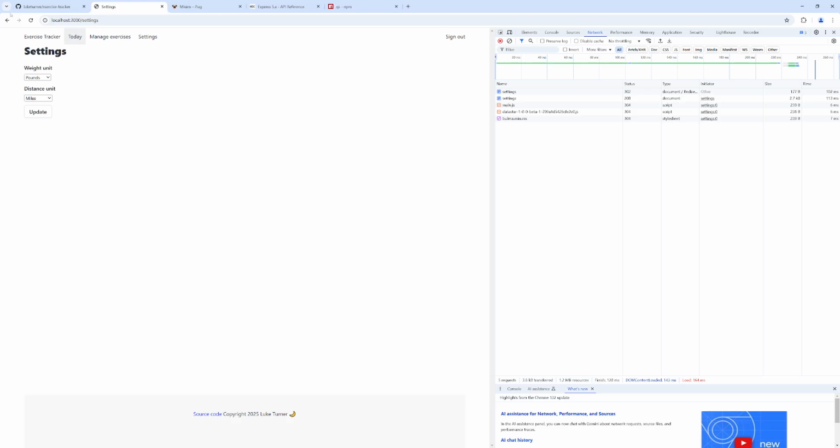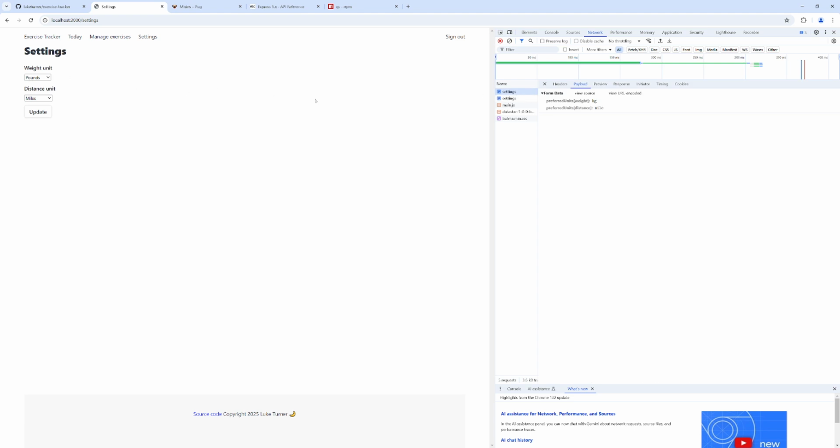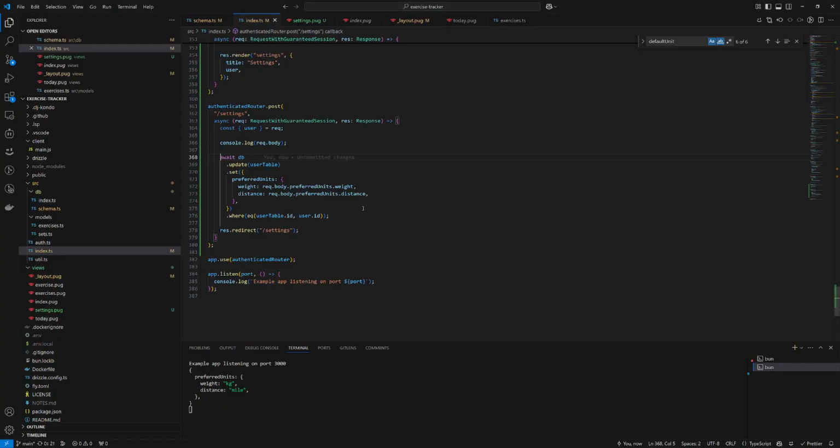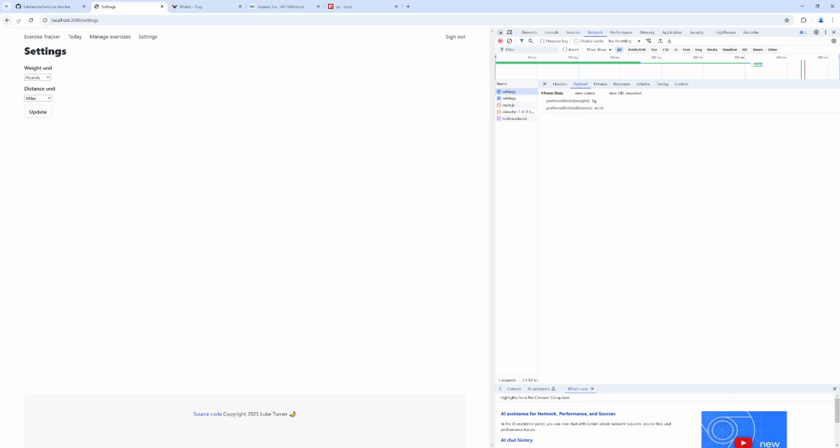And let's take a look at the settings page again. So now we should actually be able to change these and see it persist. So if I update this to kilograms and click it, this is not updating to kilograms. Let's actually pull this updated user back in and see what's in it, see if the update happened as we expect or if something else is going on.